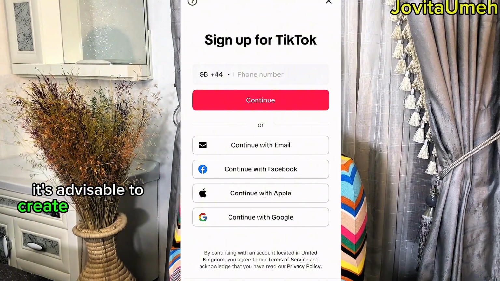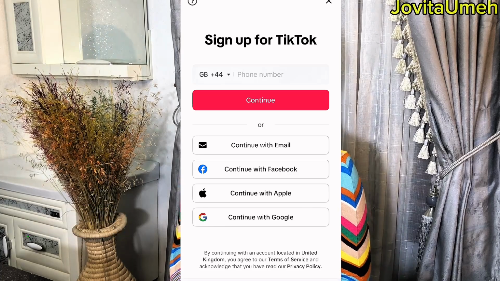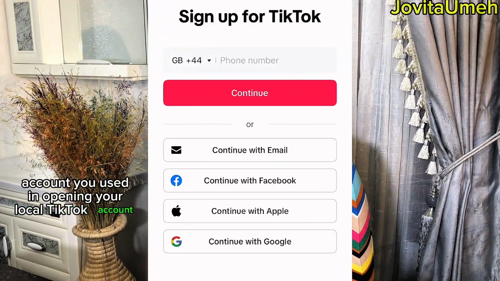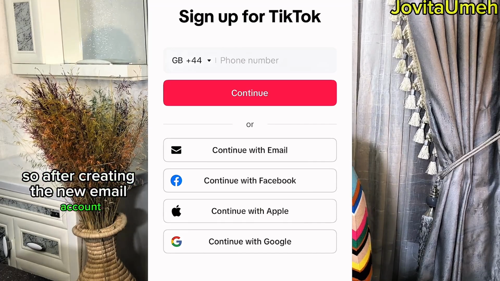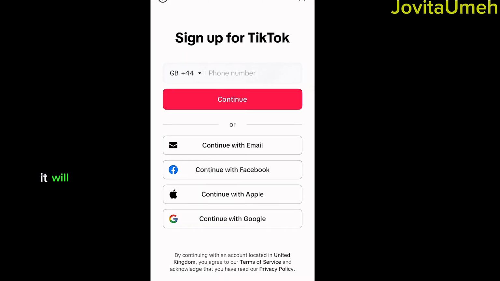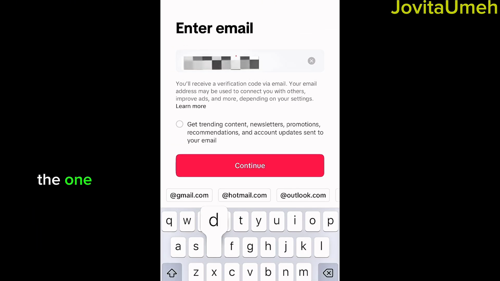It's advisable to create a new email account for this. So go ahead and open a new email account. Please do not use the email account you used in opening your local TikTok account. So after creating the new email account, write down the email address somewhere and click on this continue with email. It will take you to this page. Go ahead and enter the email address you wrote down, the one you just created.